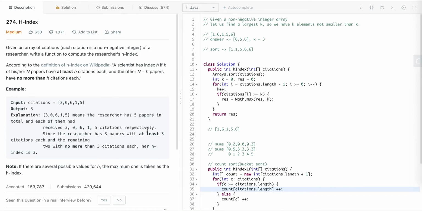Today I'm going to talk about the LeetCode problem 274, H-Index. This problem is rated as medium, but I believe, like many people, when they first look at the problem, it's not very straightforward to understand. Let us read the description.